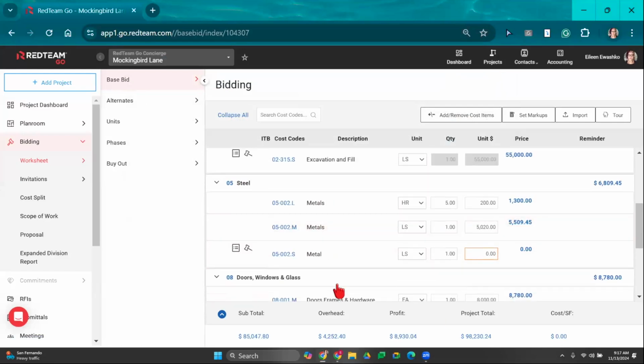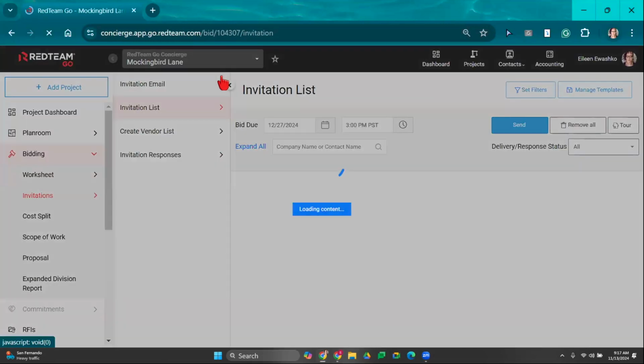But yeah, that's how we send out our bid invites. RedTeam's keeping track of all of this for you. Let me show you right over here under the invitations real quick.